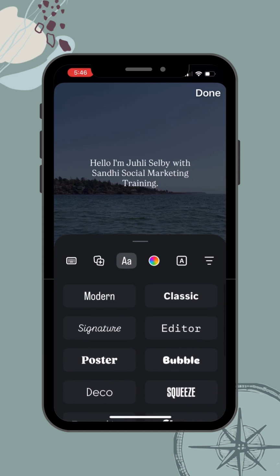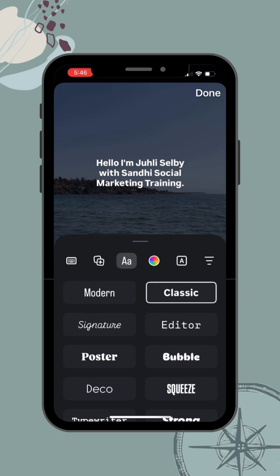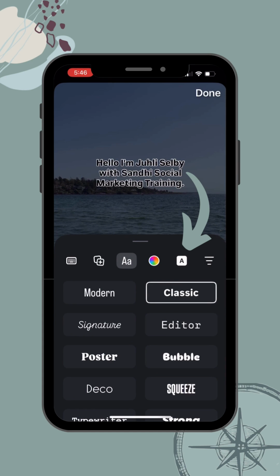So I'm going to go back to the classic. The other thing that's really useful is, see the little A just to the right of the color wheel that has the square around it? That allows you to add an outline to your text, or the reverse, or sometimes some of the fonts have a background. So notice there's a light background, or you can, so I'm just tapping with my finger to get these options.